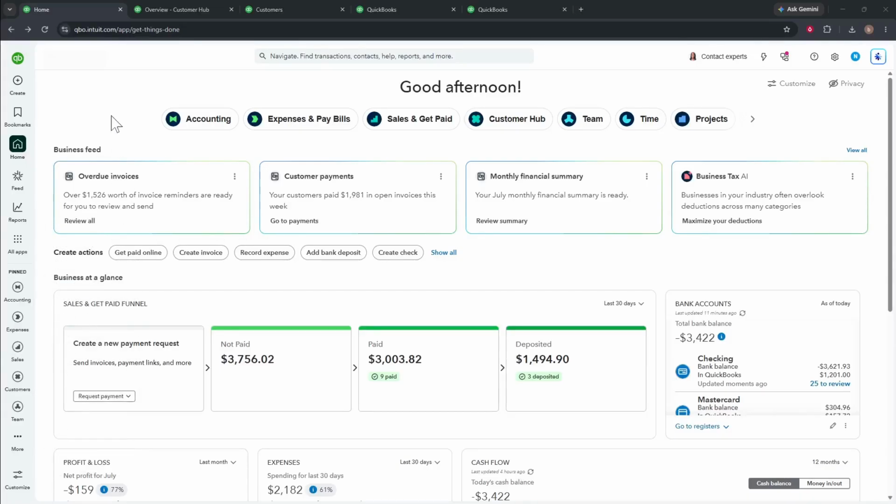In today's video, we are going to cover how to email statements to customers in QuickBooks. Start by signing in to QuickBooks Online and opening the correct company file. If you manage more than one company, make sure the company name at the top matches the one you want to work in before you continue.